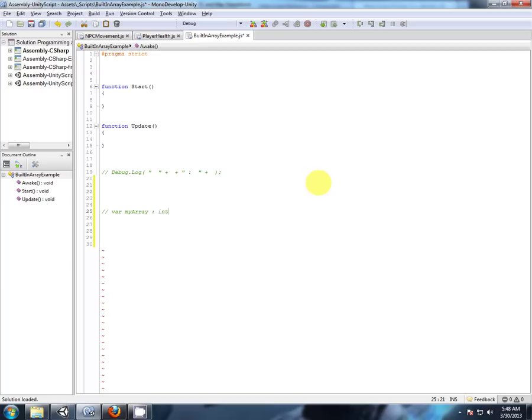Okay, now when you're declaring an array, all the values in an array are within these square brackets. Okay, so that's just declaring an array, but we haven't given it a size. We don't know how many values are going to be in our array. So how do we do that?